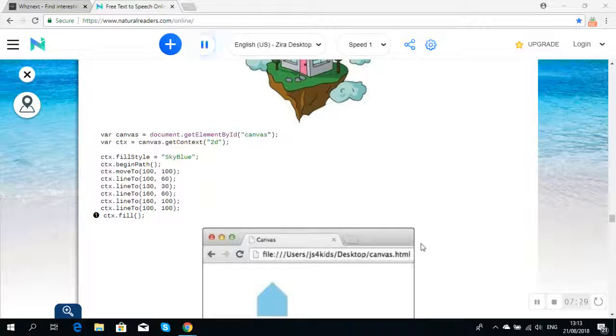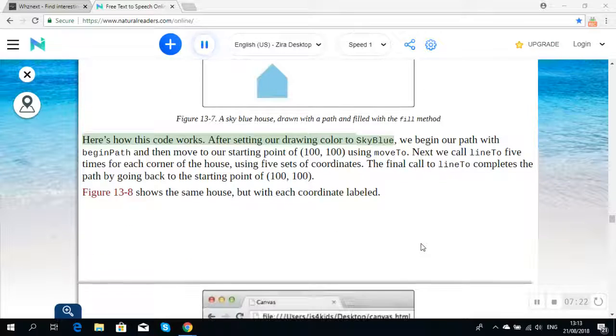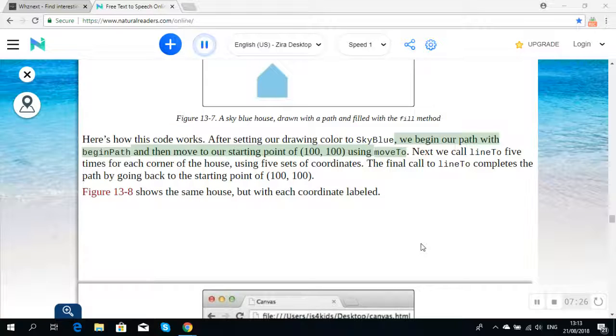Here's how this code works. After setting our drawing color to sky blue, we begin our path with beginPath and then move to our starting point of 100, 100 using moveTo. We call lineTo 5 times for each corner of the house, using 5 sets of coordinates. The final call to lineTo completes the path by going back to the starting point of 100, 100.